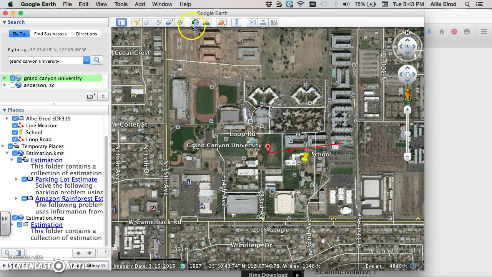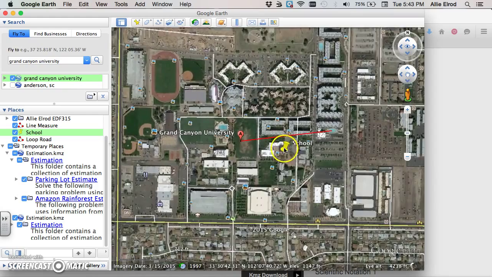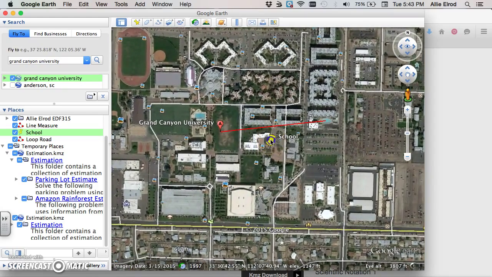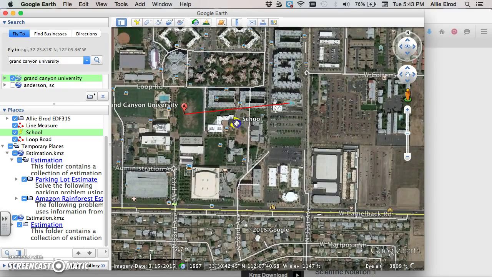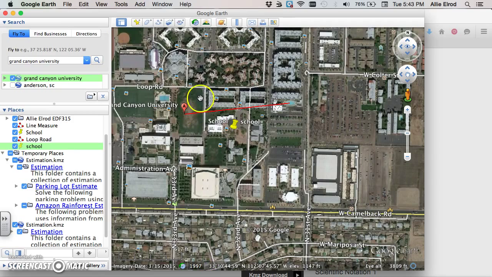You can also add a place mark. Like right here, here's the school. So if I double clicked on this, it would take me down to it, and I can look at the latitude and longitude. If I click Untitled Place Mark, and let's say I made another one, and just dragged it right there. The latitude and longitude, that shows that, and you can use that in mathematics as well.